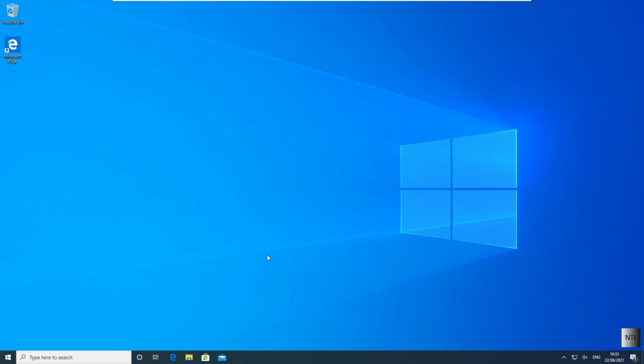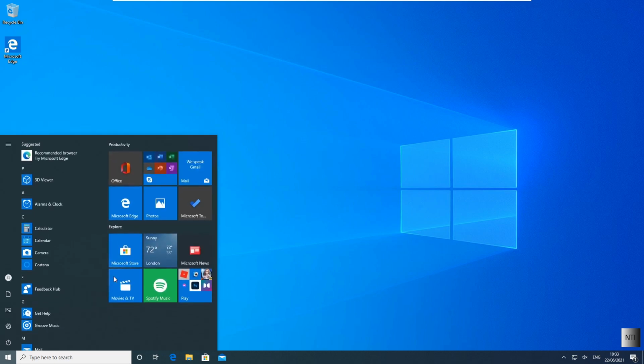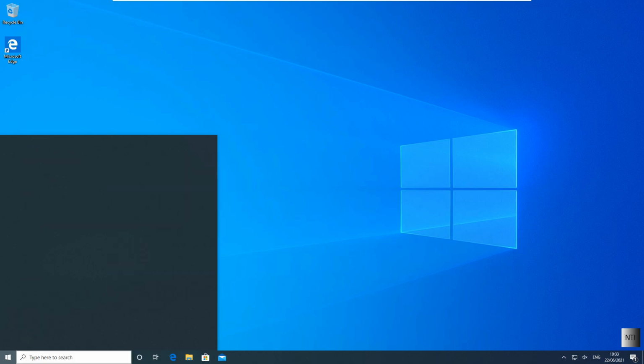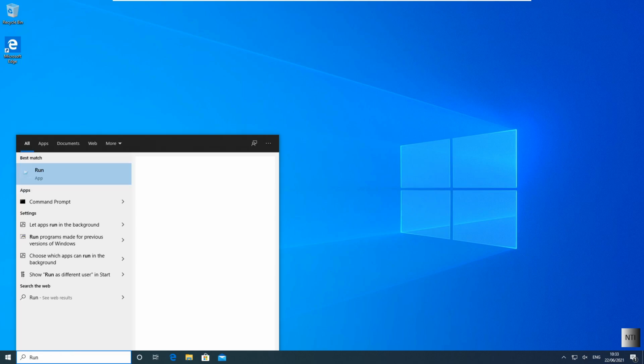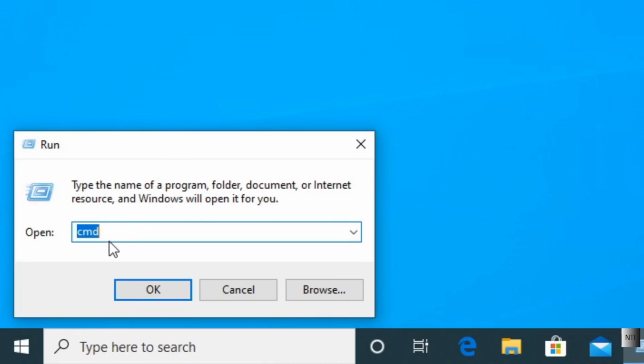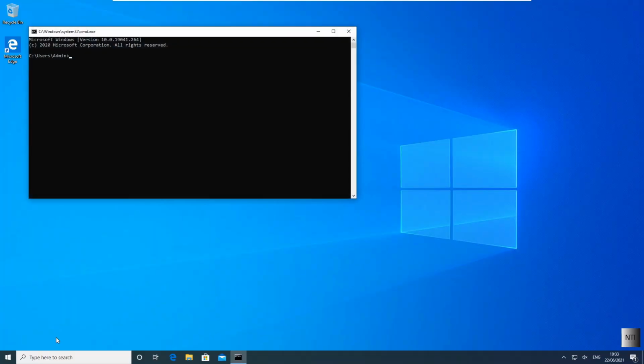Okay, so first off, I'm going to press start, and I'm going to type in run. Right, on this button here. And then you're going to type in CMD, and you're going to click on OK. And then it will bring up a window here.